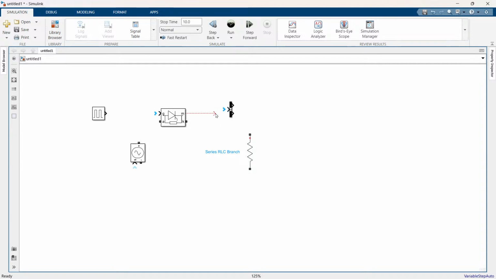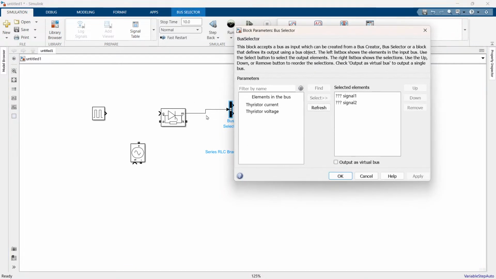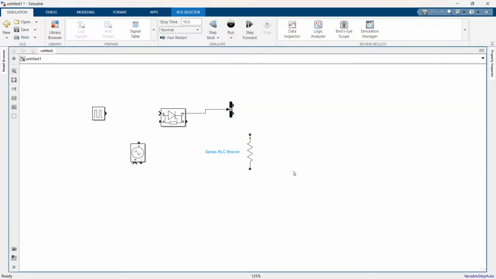Just double click on this. Once you've done this connection, first you have to delete the signal 1 and signal 2. So I am going to select the thyristor voltage and also the thyristor current. Just click apply and click the OK button. Now I am going to connect this resistor to the cathode, and this minus to the controlled voltage source minus, and this plus connected to the anode.